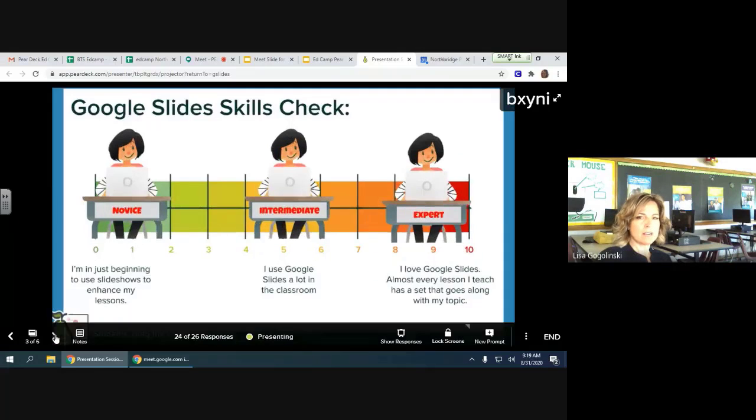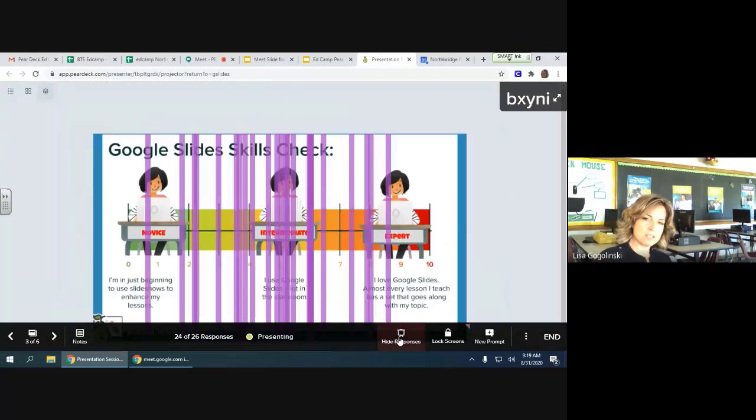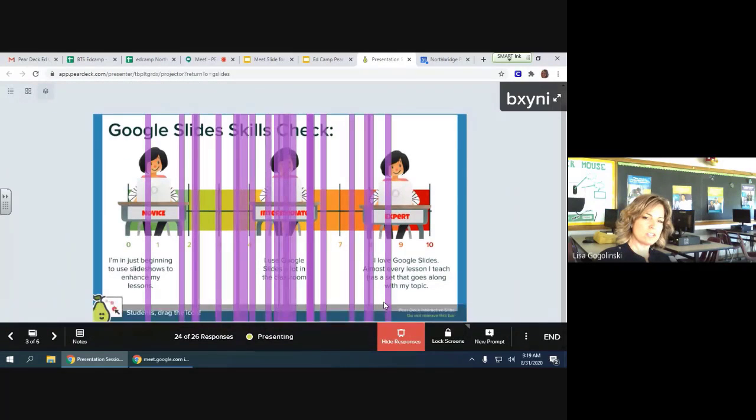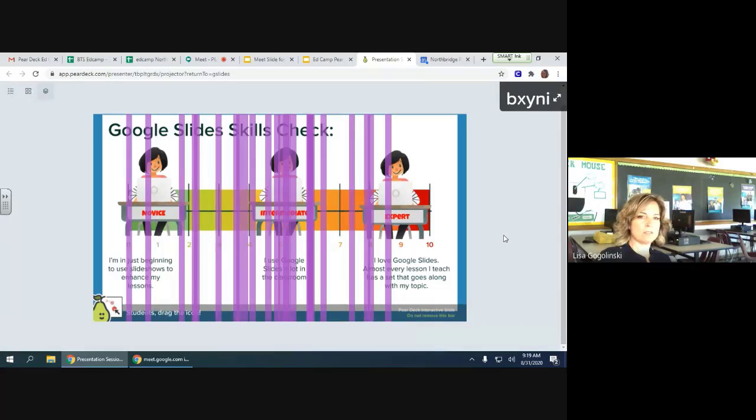Okay. I did a check-in. I was able to show responses. This is where it asks you to rate yourself. A check-in could be your social emotional, how are you feeling today? It could be maybe a pre-check to see what kind of information people have. And you can see how it's live time. Some people are adjusting their skills there.